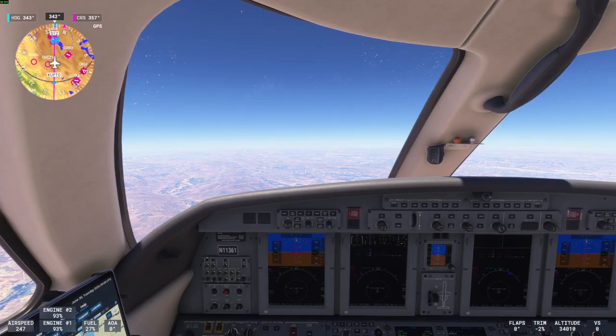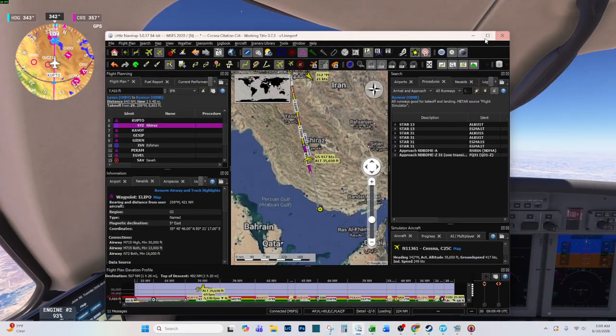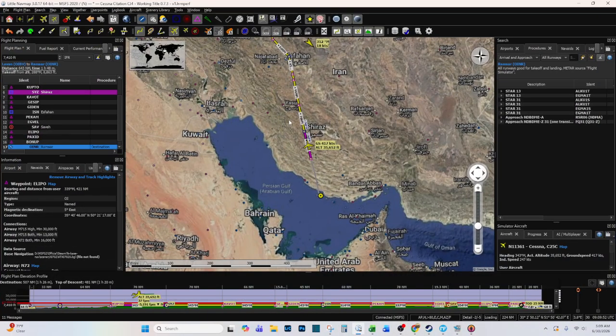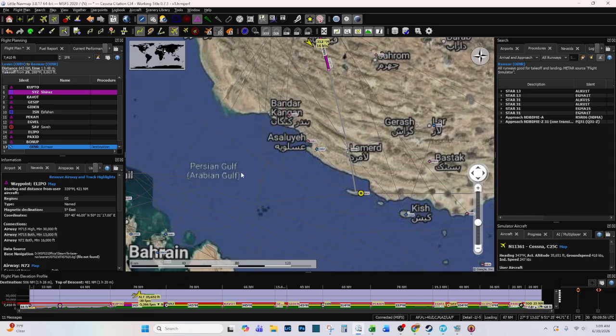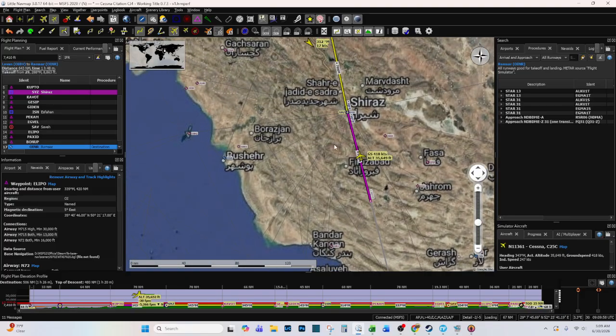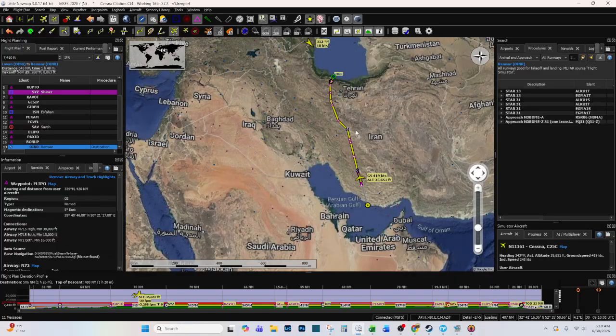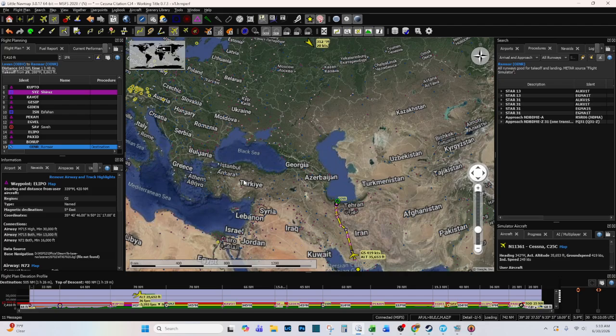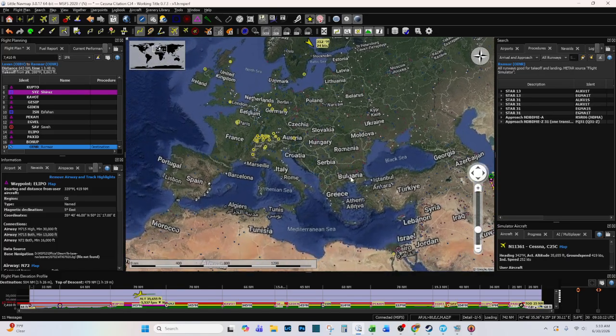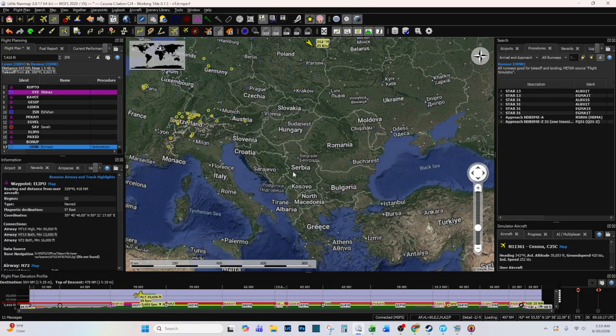So looking at our nav map here, we got a few waypoints. We took off over in the Persian Gulf here, and we're flying north up through Iran, and then we'll see where we go. If we go to Turkey, if we go to Georgia, but we're going to make our way up over here, I do so believe. So maybe Romania, Bulgaria.